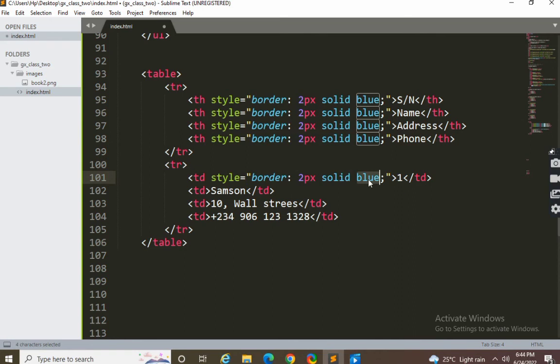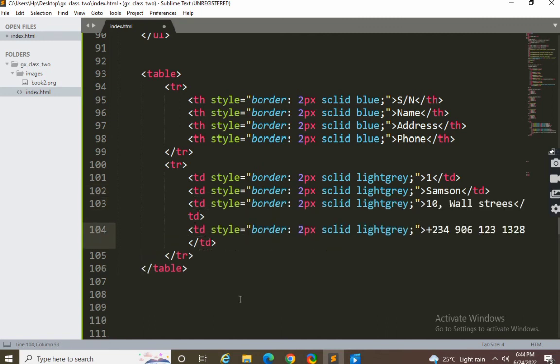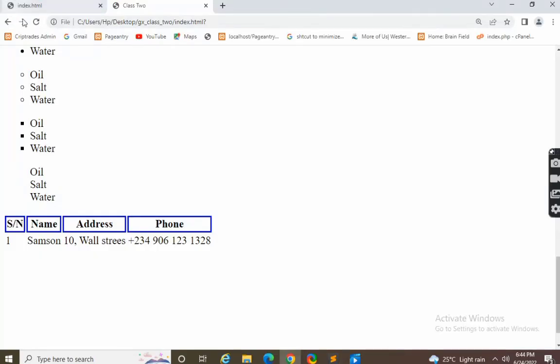Let's say light green. So let's copy this light green and paste it and save it. Voila. So you see our table is there.